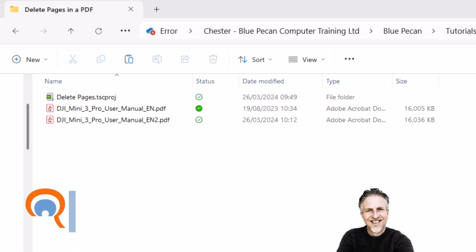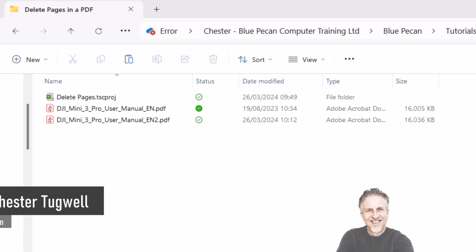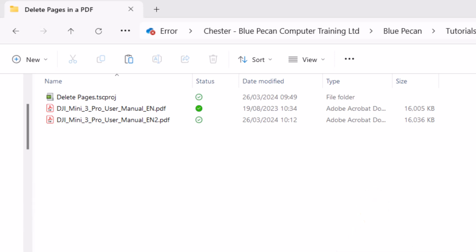Okay, so you want to delete pages in a PDF. I'm going to show you two methods. Both methods are free to use. Now, you'll want to use this first method if what you want to do is fairly simple. You want to delete one or two pages or a range of pages.